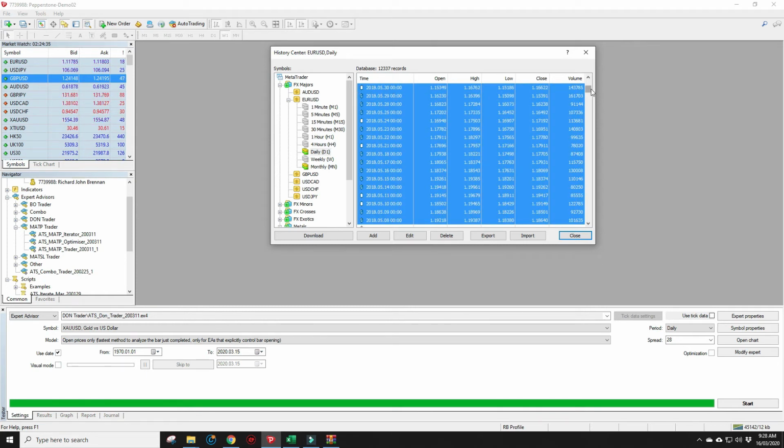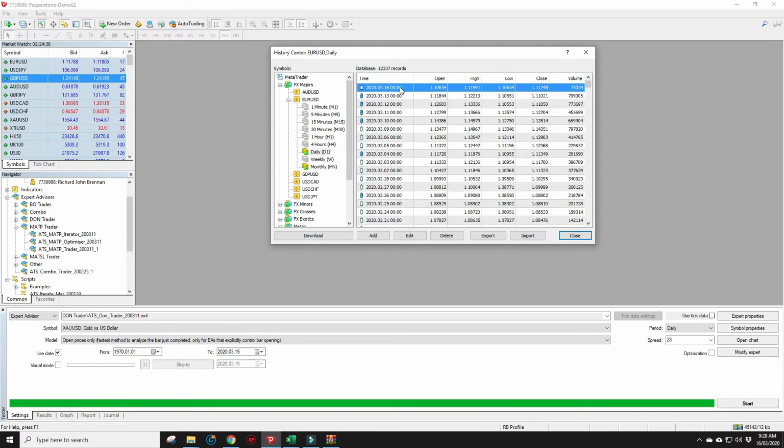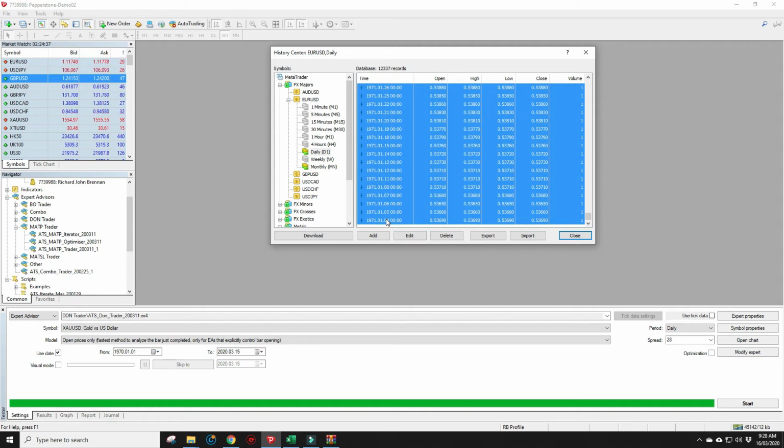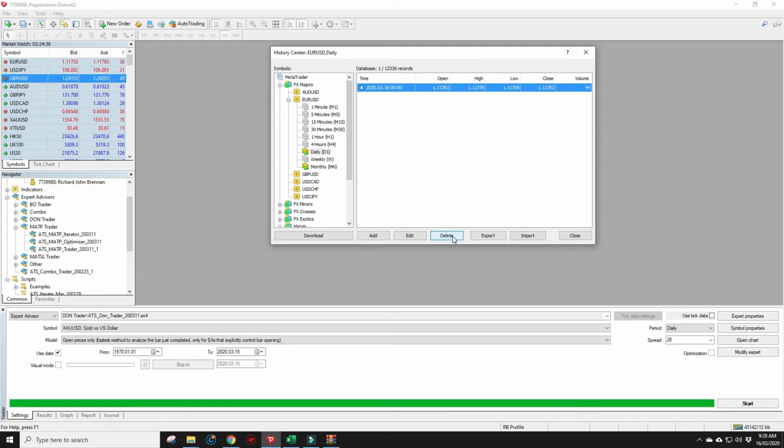So to do that, you select the first row, go right to the top of your earliest data, go to the first row, with your shift key held down, go right to the base and highlight the entire data series and go delete. And if there is still any remaining data, make sure you delete that out so you've got no data left in your history file for the daily. And now you select import.